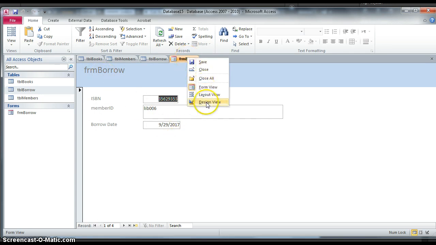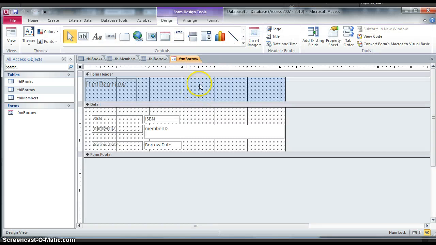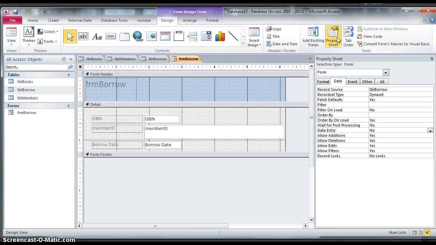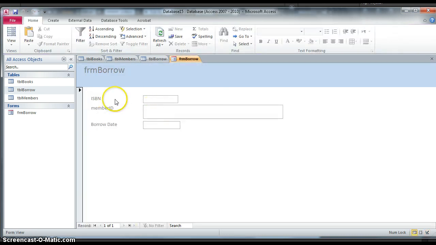So let's go to Design View. Let's open up the property sheet for this form, and let's find Data Entry. Yes, Data Entry: Yes. Let's go back to Form View. Right, we got it. So now we can enter data into this form.